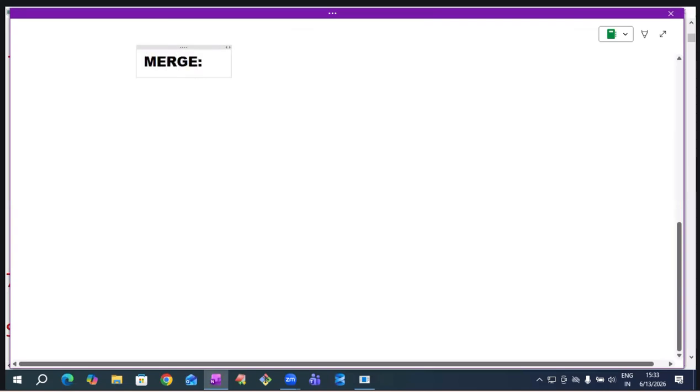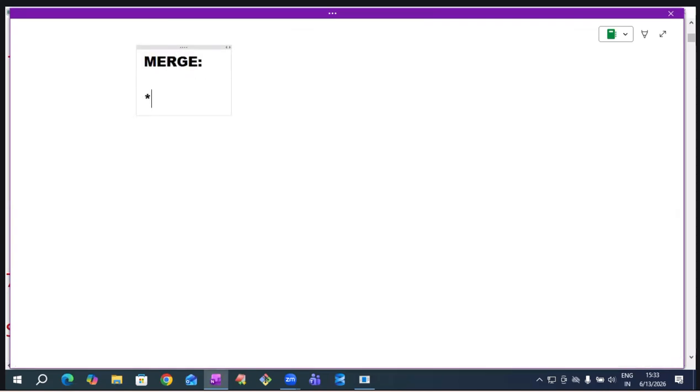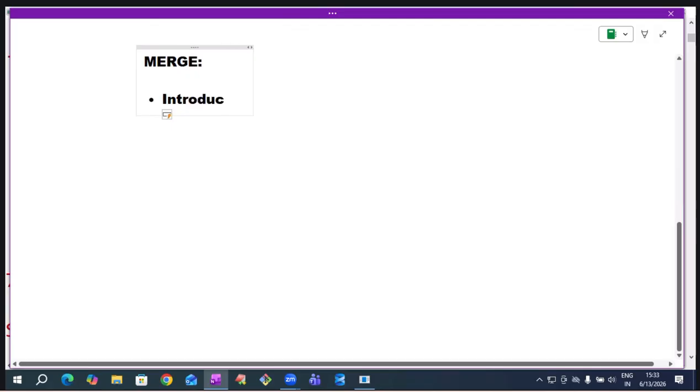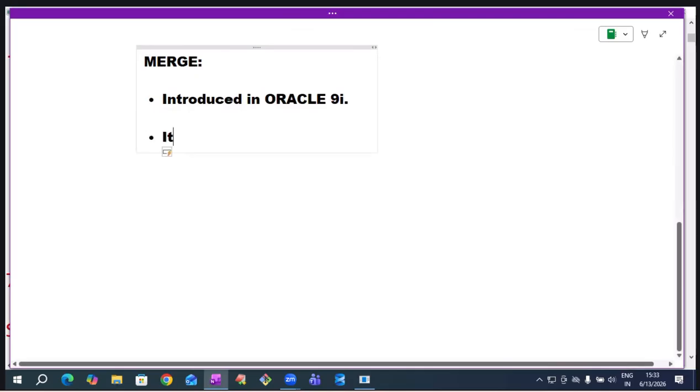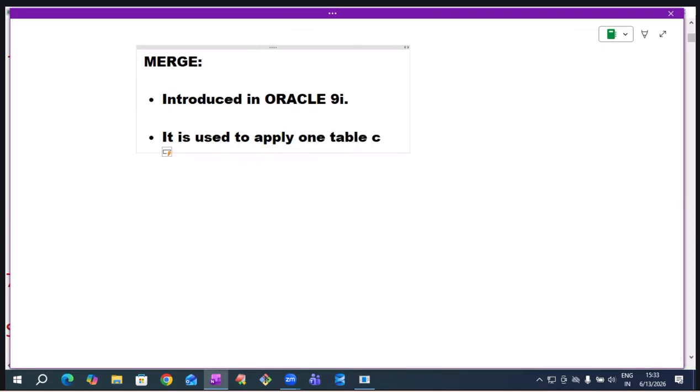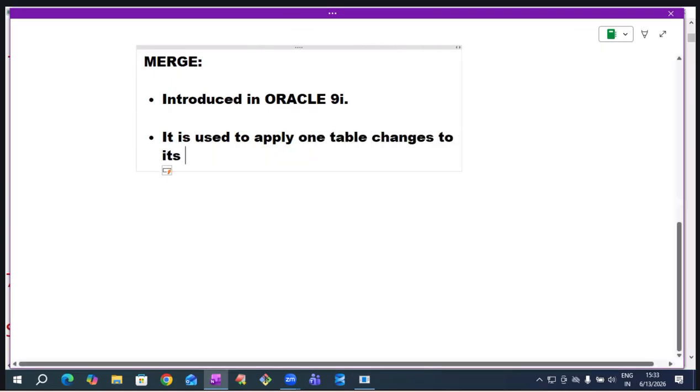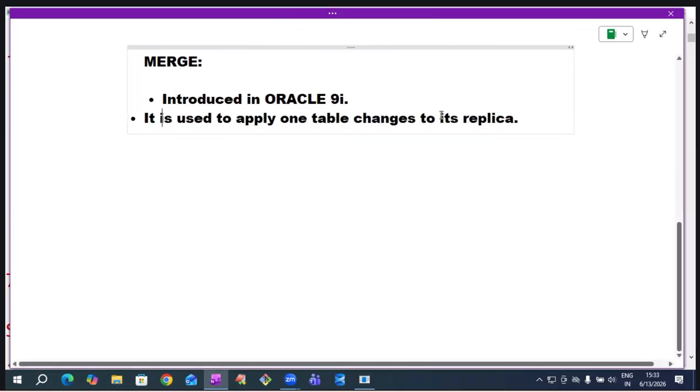Merge. This merge command was also introduced in Oracle 9 version. What is the purpose of it? It is to apply one table's changes to its replica. Replica means duplicate copy. To apply one table's changes to its replica, use it.